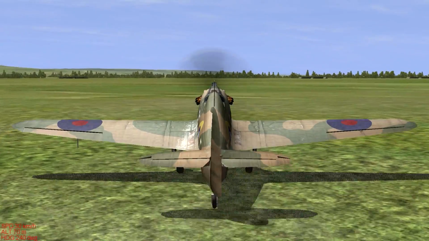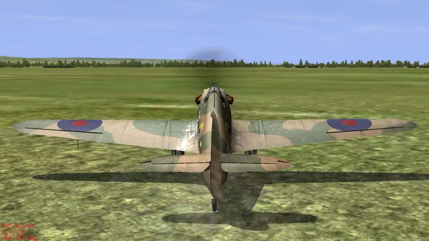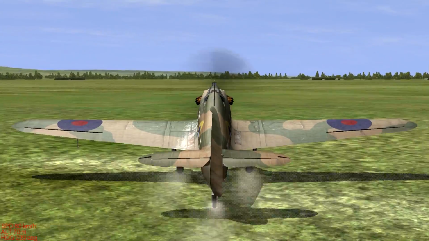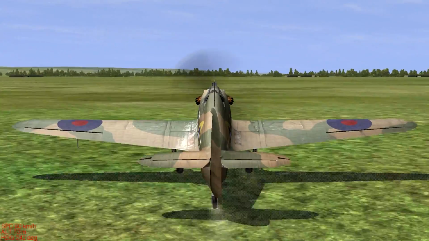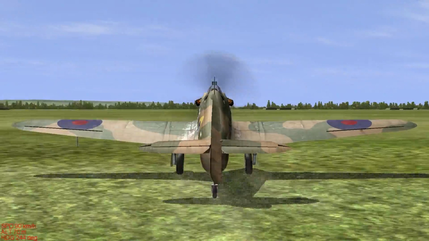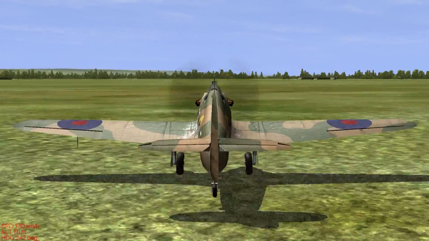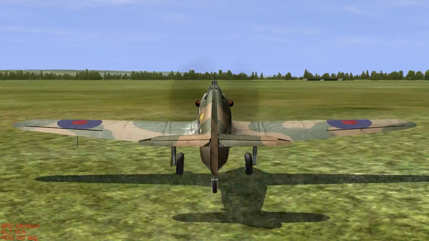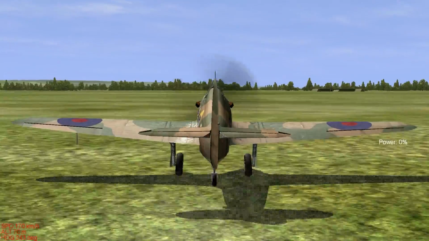Now, it's not an exact science. You're going to wobble around from side to side a little bit, generally speaking. But once you get experienced enough with a particular plane, you'll quickly learn just how much rudder you need to give it in order to keep it going in a straight line. I'm not tremendously familiar with this plane, so I'm wobbling a little bit from side to side. But as you can see, I'm basically going in a straight line now.